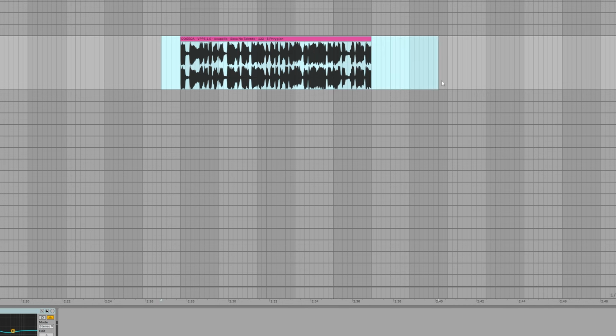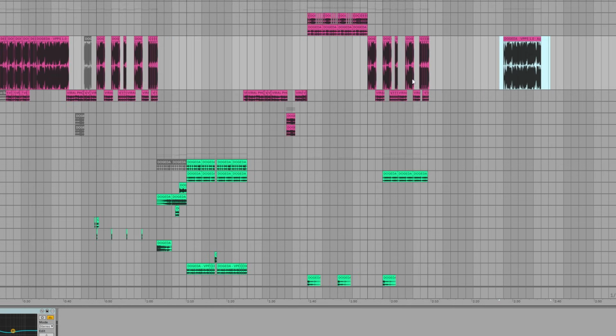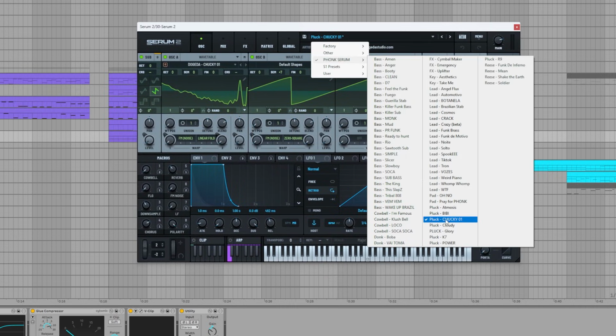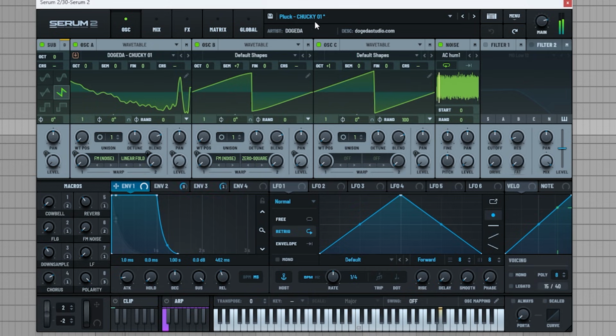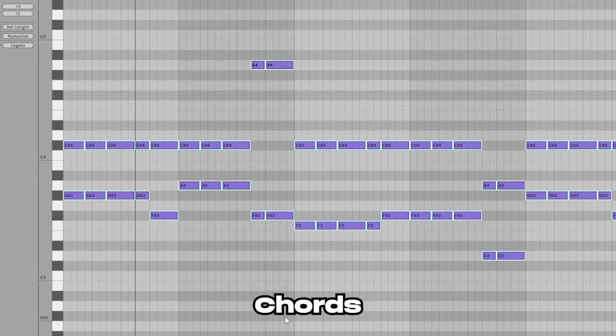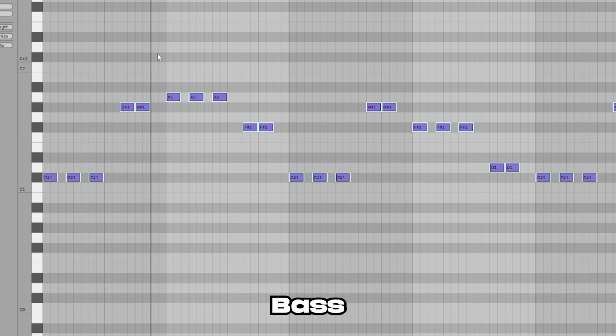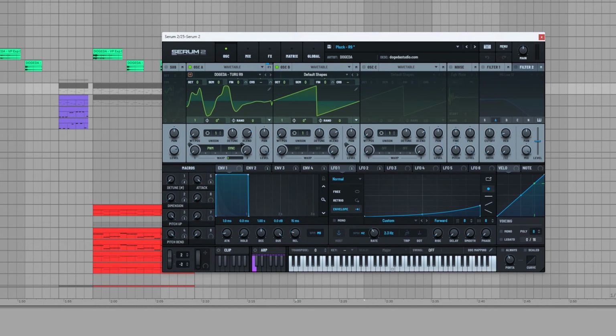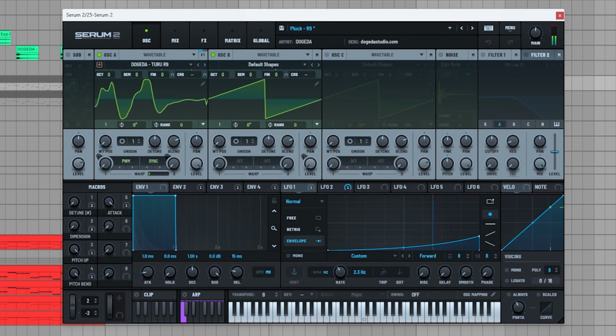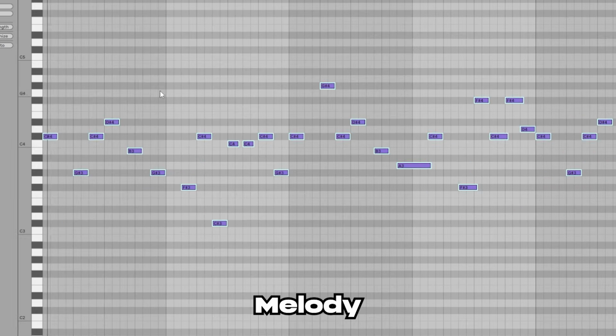Now you want to take any synth sound and build a chord progression around that scale. I'm going to be using Serum 2 and selecting a preset in my Funk Serum pack. I like Chucky 01. This is the chord progression I came up with. Now you want to find this plucky bass sound and put down a bass line. Then you want to find a lead that sounds like this, and then put a melody down.